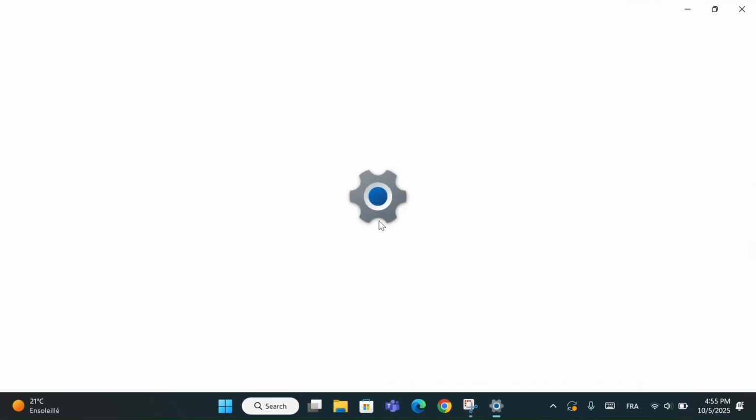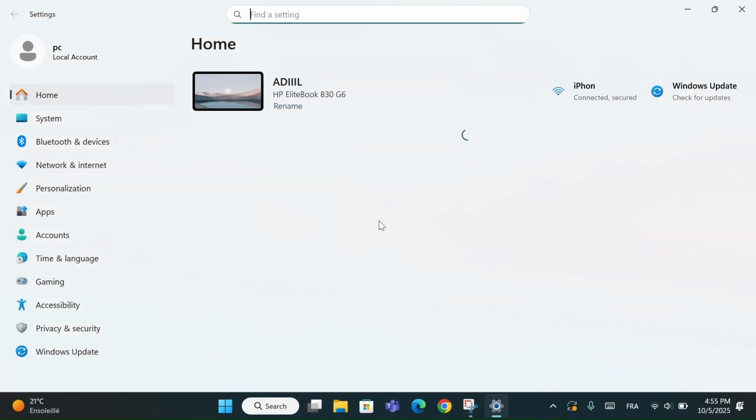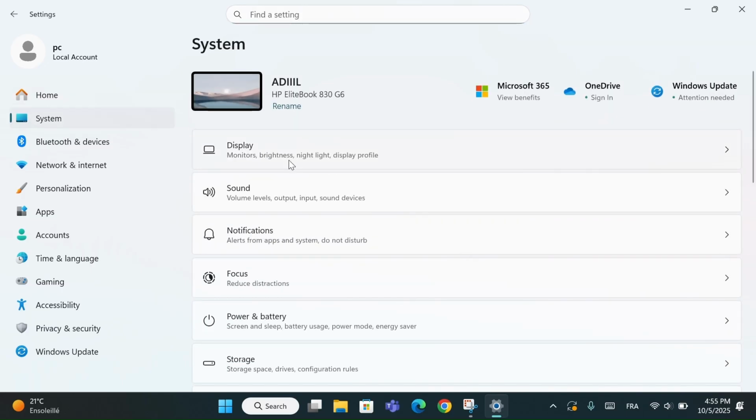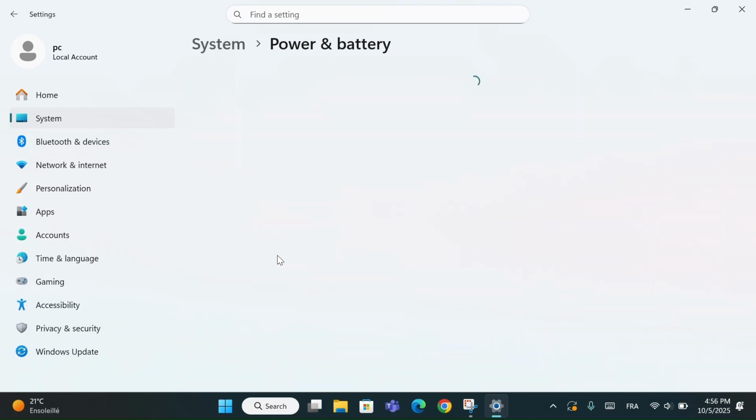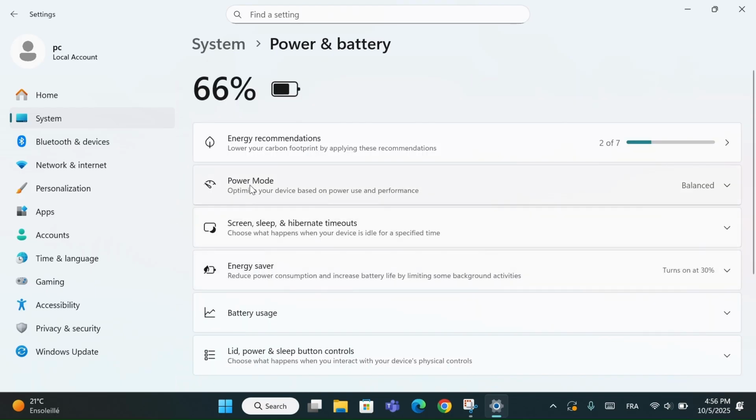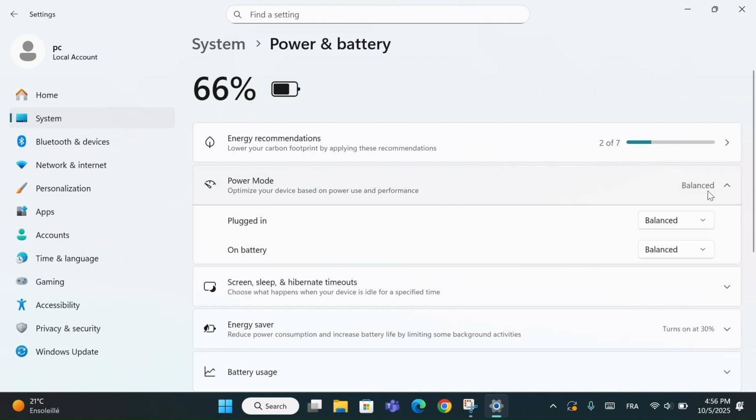Go to the Settings and go to System. Scroll down and choose Power and Battery. Now under Power Mode, select Best Performance when your device is plugged in. Also, switch to best performance when on battery for maximum speed. This will make your PC run smoother and more responsive. And don't forget, it may use a bit more power, but the speed boost is totally worth it.